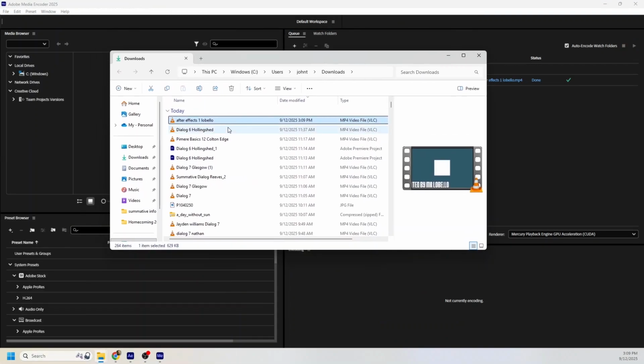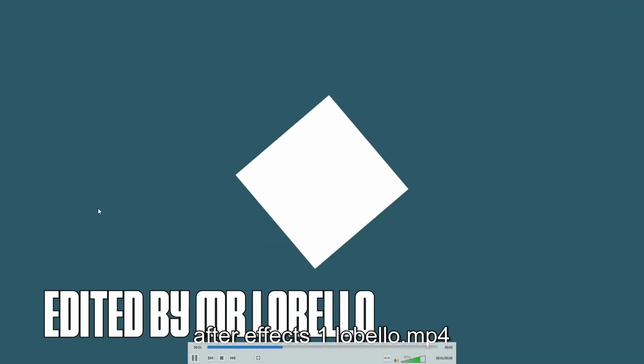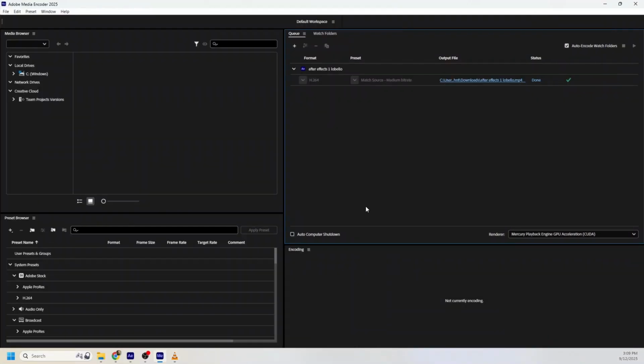And let's watch this one last time before we actually turn this in. There we go. All right, so I should see position, I should see scale, I should see opacity, I should see rotation. Those are the 4 transform controls that we're talking about.